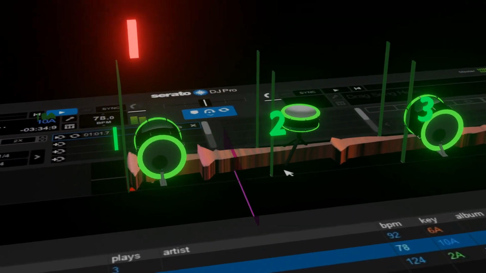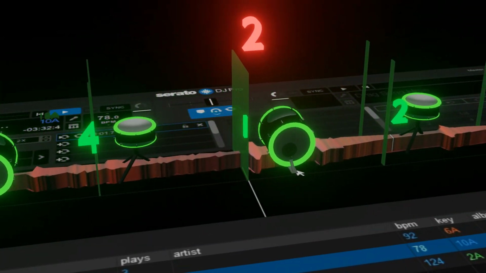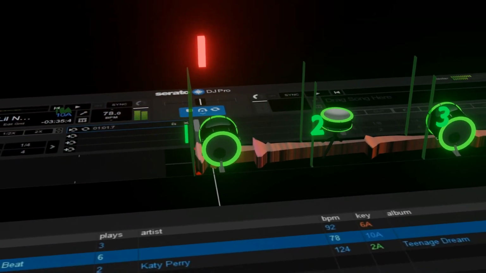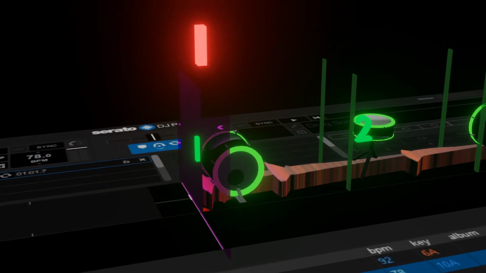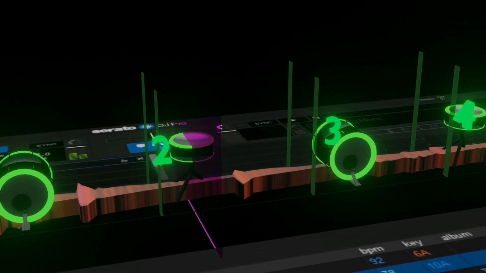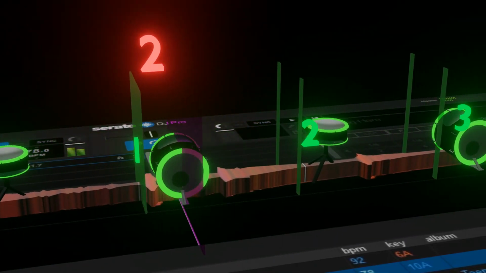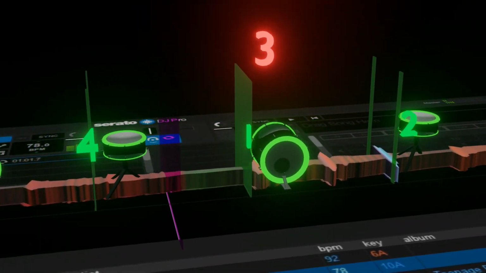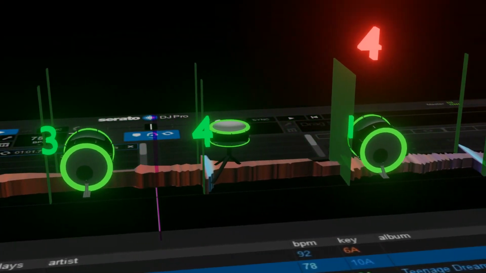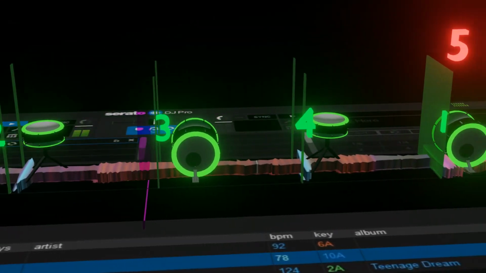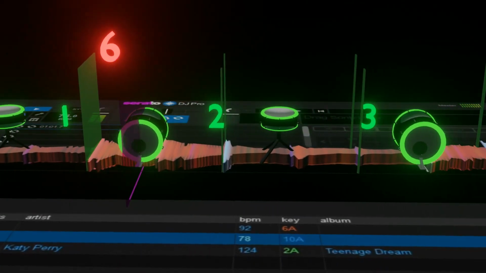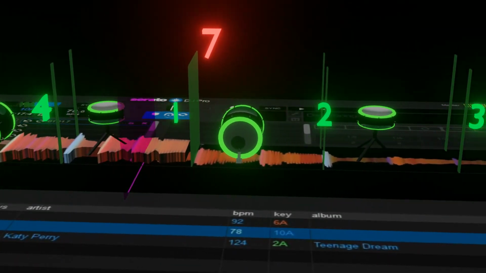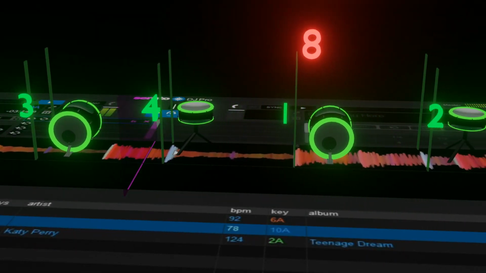We're going to count the kick, 1, 2, 3, 4, 2. That's how you count. So again, let's go. 1, 2, 3, 4, 1, 2, 3, 4, 3, 1, 2, 3, 4, 4, 1, 2, 3, 4, 5, 1, 2, 3, 4, 6, 1, 2, 3, 4, 7, 1, 2, 3, 4, 8.